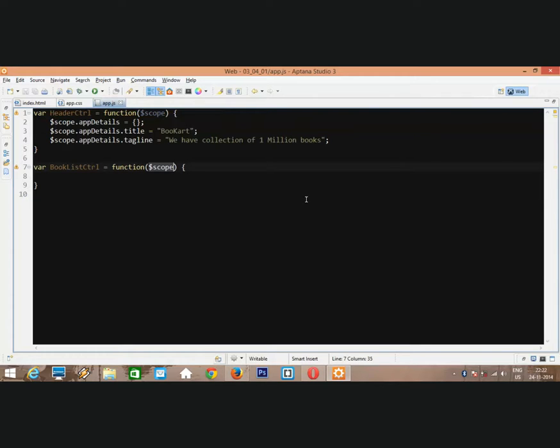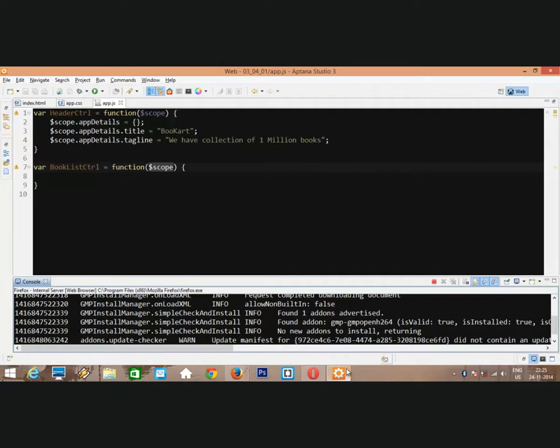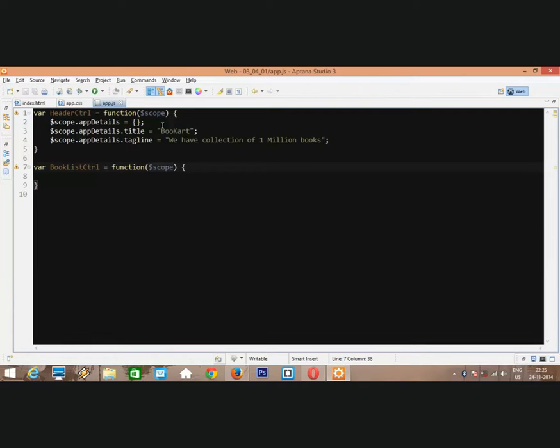Okay, so we got the $scope object. Let's create our data. Let's refer to our initial analysis. Right, here we have two different models. One to keep data for all the books and one for the books added to the cart. The cart model is a bit tricky, so we will discuss it later, as this model has to be shared with the next view, the cart list view. But let's focus on the books model only. Open the app.js file and start creating the model.